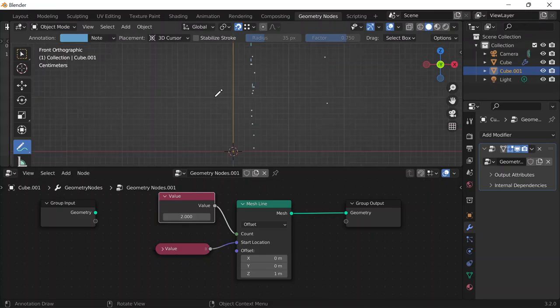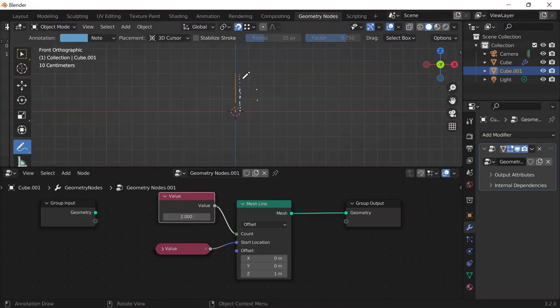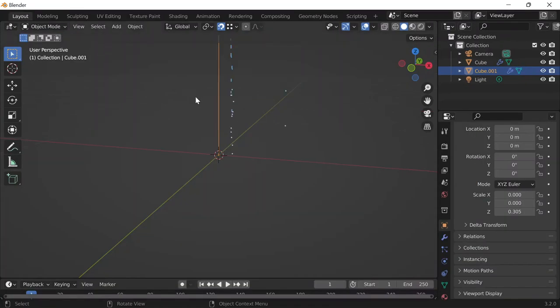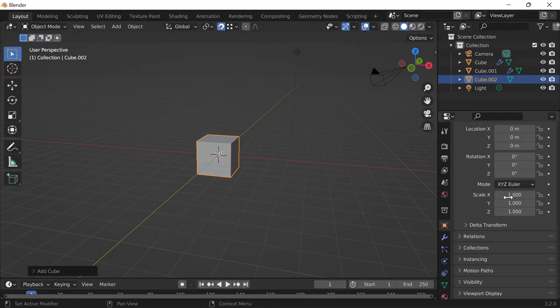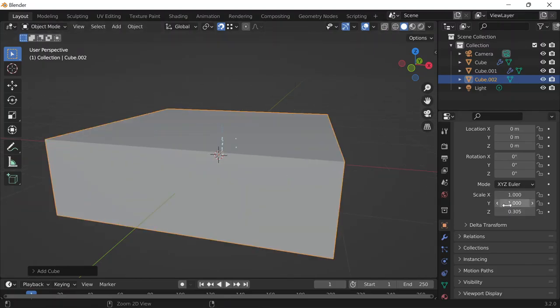So scaling it on the z-axis is not actually giving it the size. So maybe this is not the size of a real life ruler. I don't even know at this point. I could do the same with another thing. I'll do shift A and then do a cube. And then I'll go to object data properties and give it the same size. Not on the z. Actually, yeah, on the side.